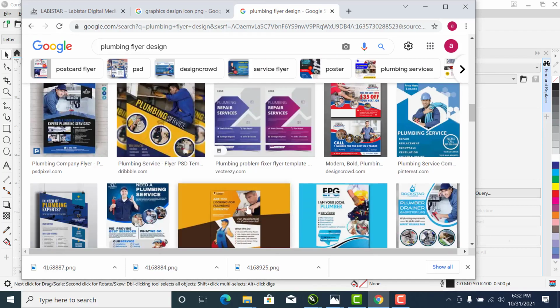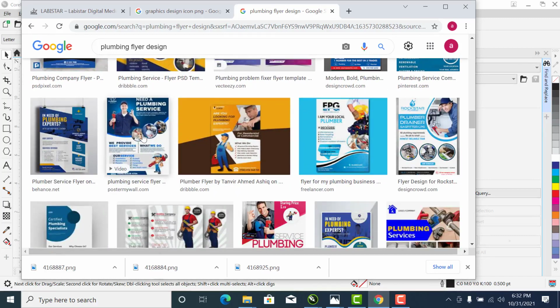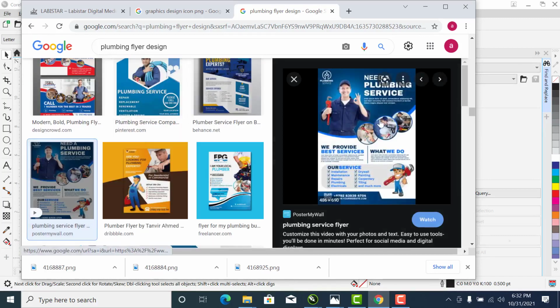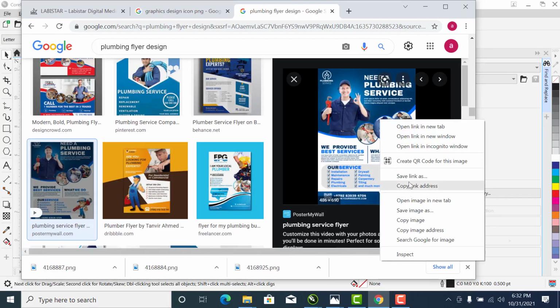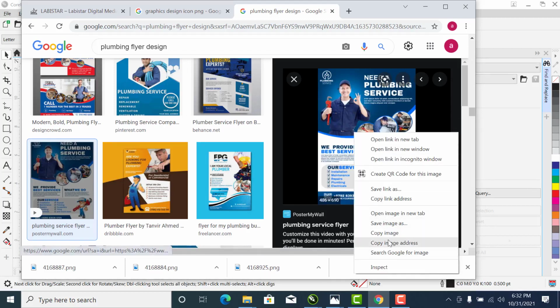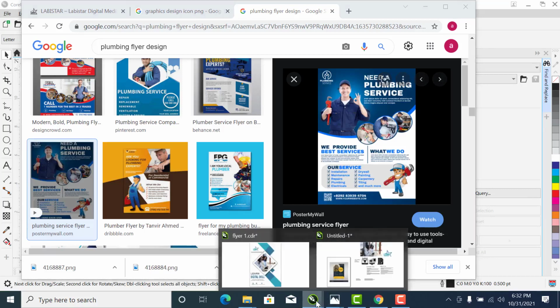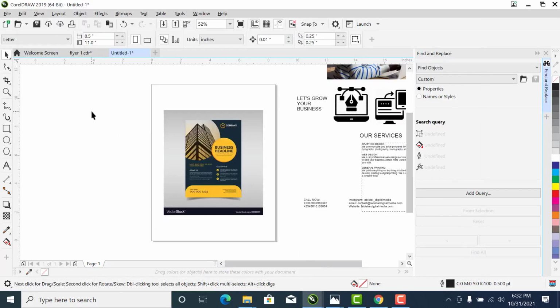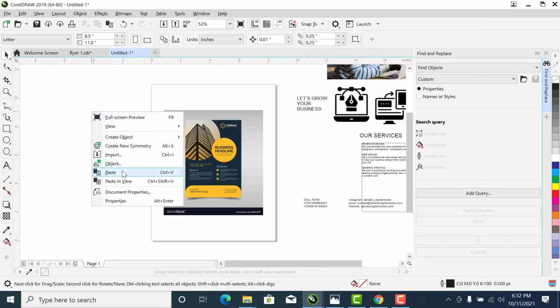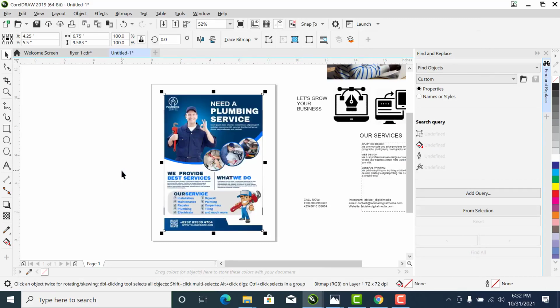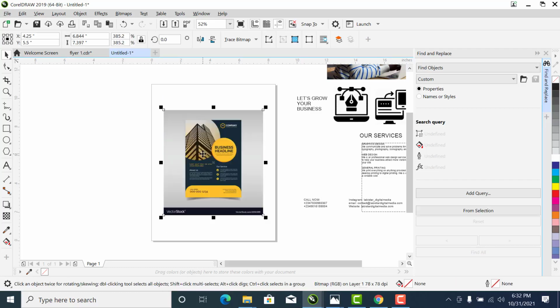Just click on whichever template you want. Let's assume I want to use this one. You click on it, and you can decide to download it by right clicking and clicking on save as, or you just copy the image. Say you want to copy the image, just copy, then go back to your CorelDRAW, right click and click on paste. That's how to download templates that you want to use for your design. But for now I don't really need this, since I already have a template I want to work with, so I delete that.